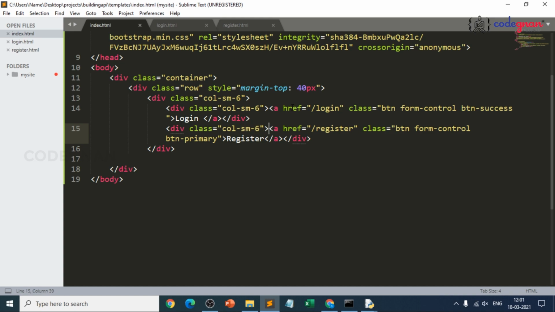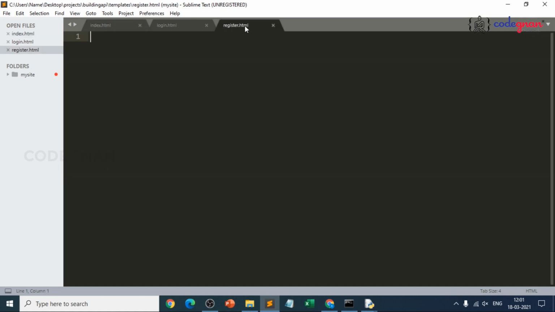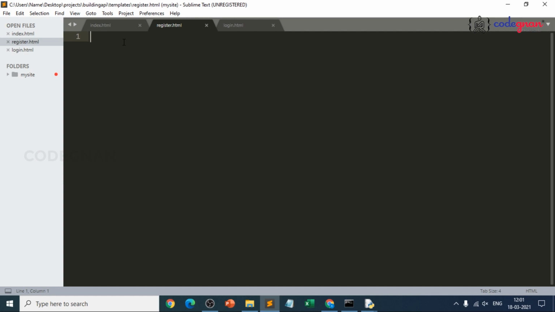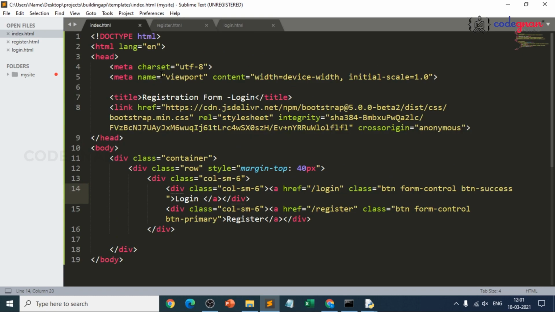How do you add the reference links? How do you add the div tags for each section? Now for registration, we'll write our code. Same for registration, you copy the same thing what you have defined. First the doc type and everything. You can just copy till here.